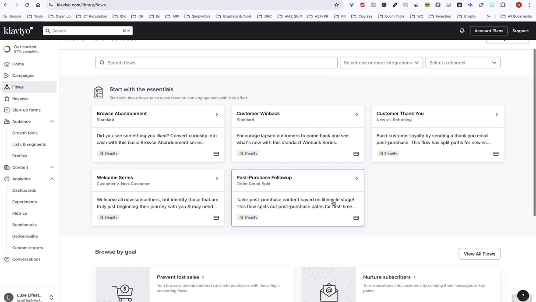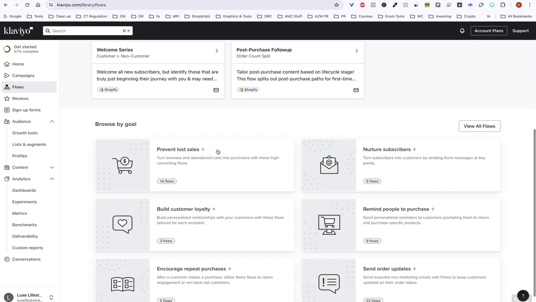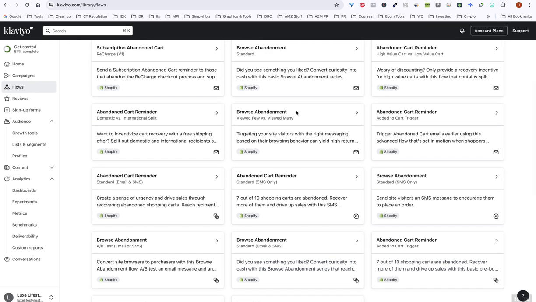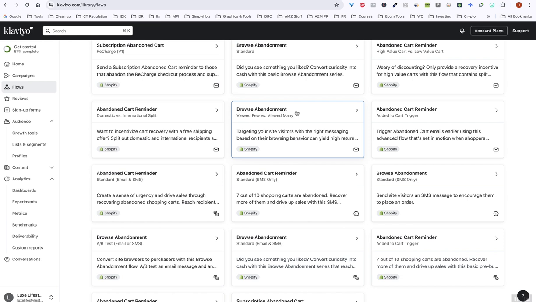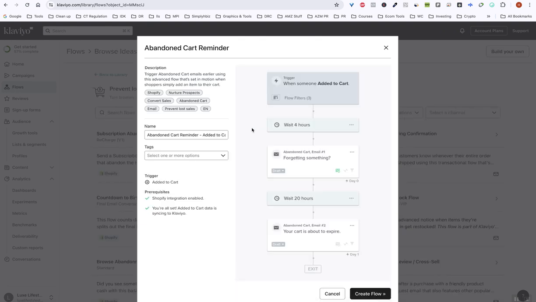and under here we can go to, I guess, prevent lost sales, and we can look for the abandoned cart. So I'm just looking. So I'm gonna use this one, abandoned cart reminder, and it's gonna be the added to cart trigger. And I'm gonna go to create flow, so it has a couple emails for us.